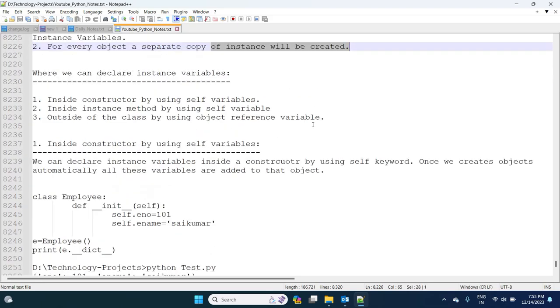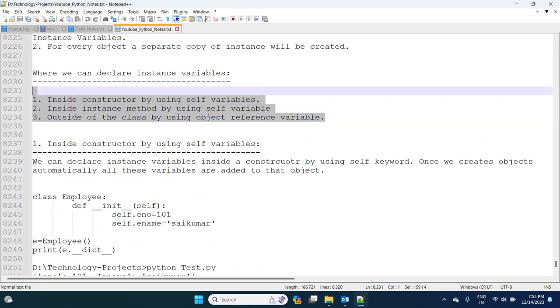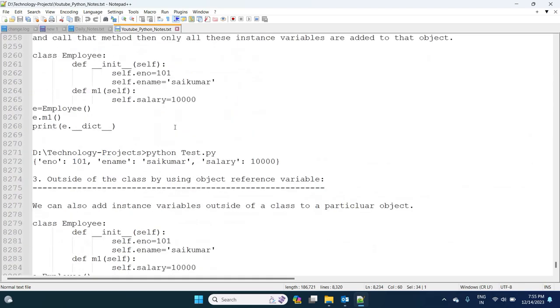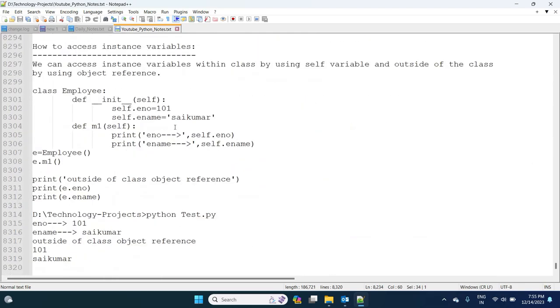And we observed where we can declare instance variables. We can create instance variables in three places: inside a constructor, inside an instance method, and outside of the class by using an object reference variable. We observed these three with respect to a program.